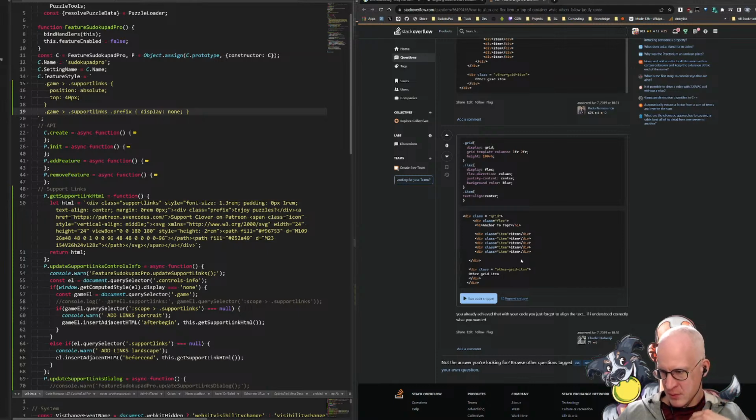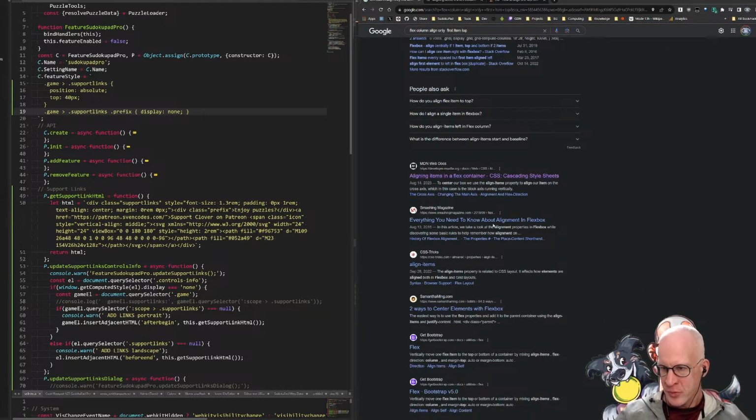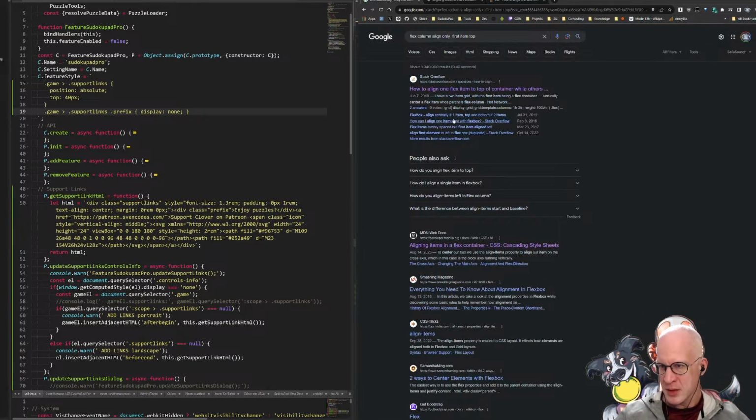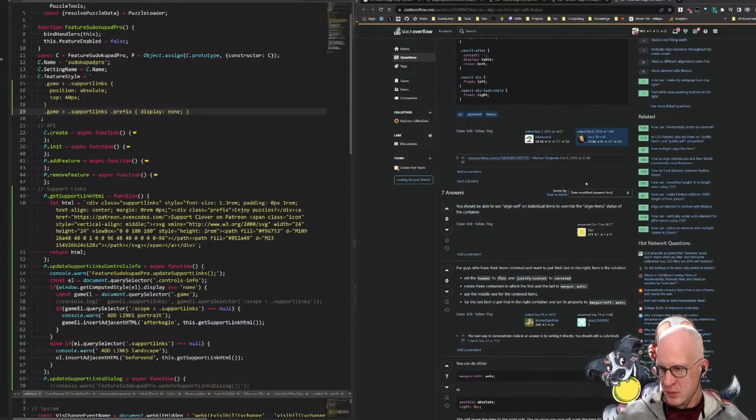You're right, shift that with your code. You just forgot to align the text. If I understood correctly, what I wanted. No. Need to know about aligning. Flex align centrally if one item, top and bottom if two items. How do I align one item right with flexbox? You should be able to use align-self on the individual item to override the align-items status in the container.